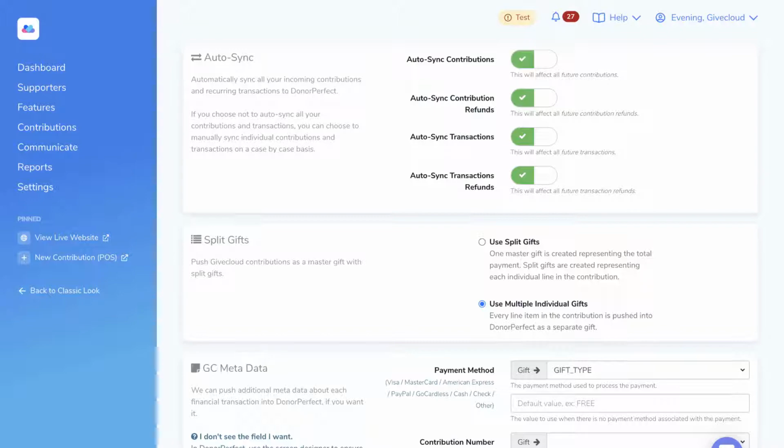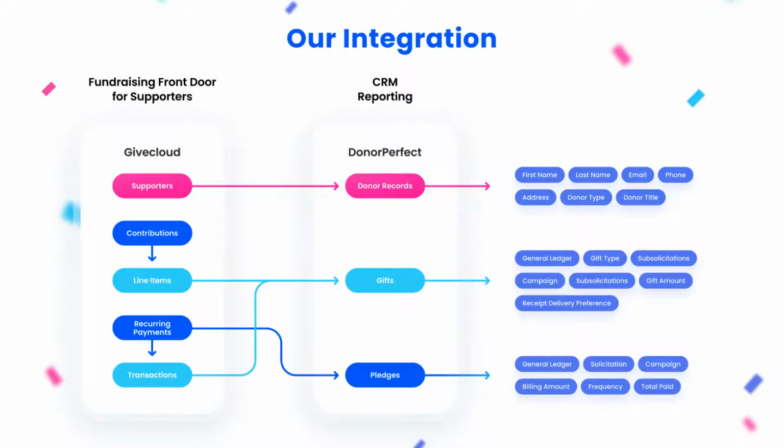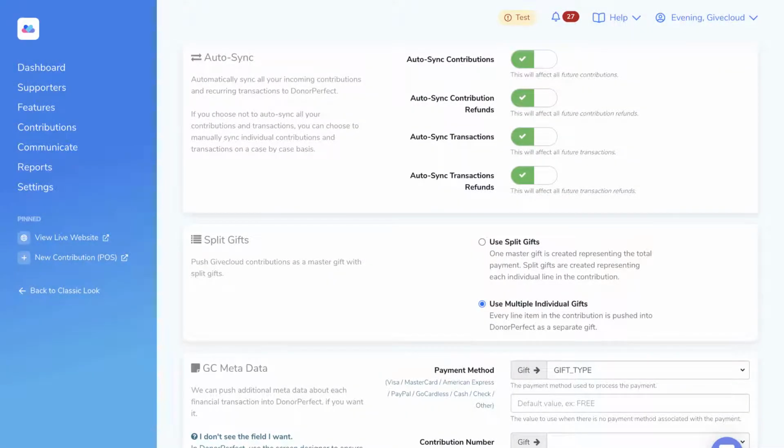In our intro video, we talked about the difference between contributions and transactions, but here is a quick refresher. Contributions: these are new donations or purchases through your website or initial contributions to set up recurring payments. Each line item in a contribution creates a gift in DonorPerfect. Transactions: when a recurring payment is processed, a transaction is created in Givecloud belonging to the recurring payment. Transactions are also synced to DonorPerfect as gifts. Refunded contributions and transactions can automatically be reflected in DonorPerfect as adjustments to the original gifts.